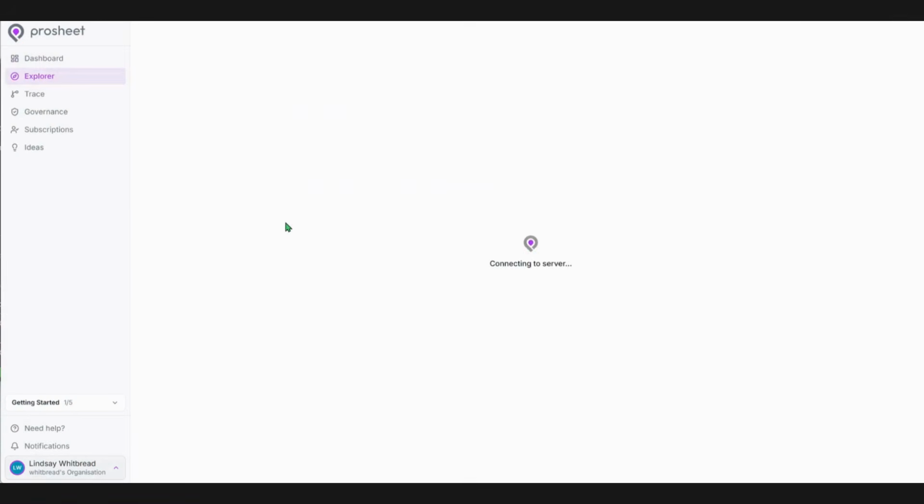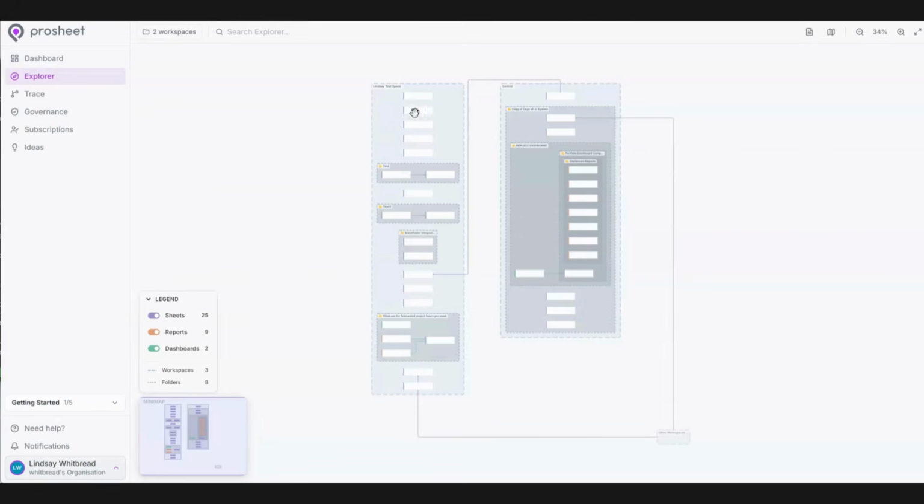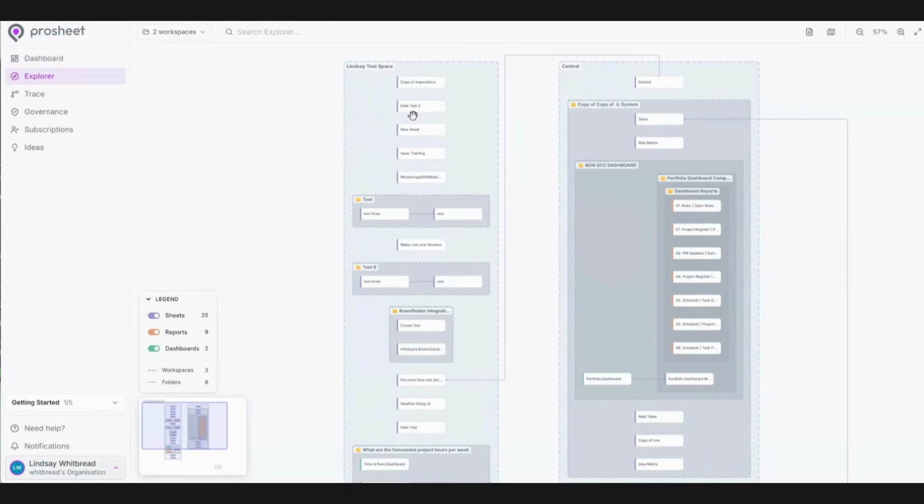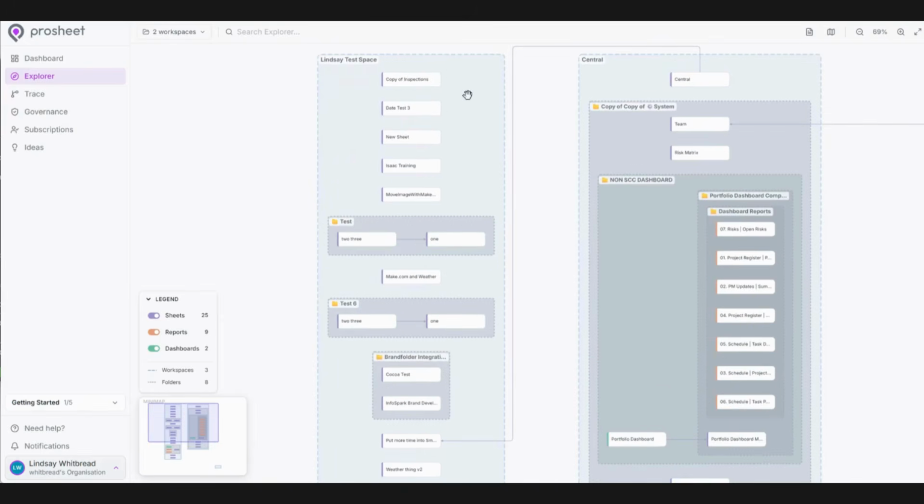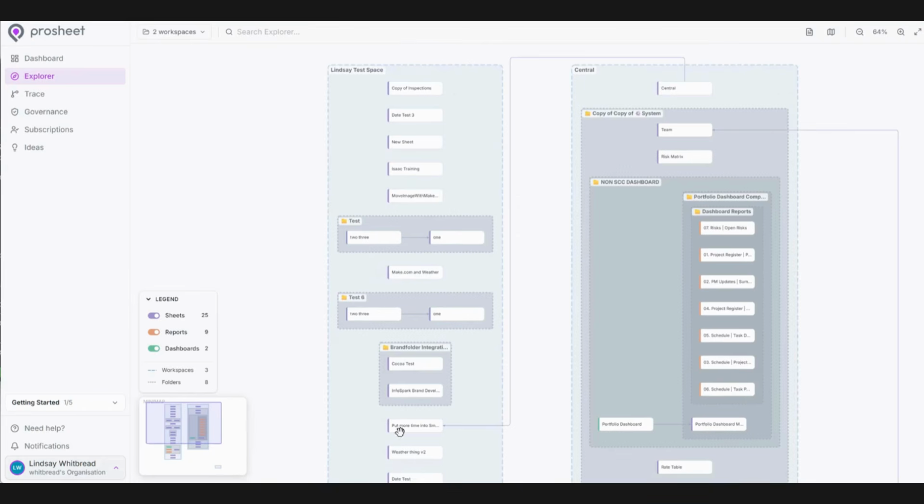So the fun starts to happen in the Explorer feature. What the Explorer feature is able to do is you can choose a workspace or a number of workspaces and get a feel for the whole structure of the workspace. So what folders exist, what are the sheets and the reports and the dashboards, and how they are all connected to each other. So we're looking at two workspaces here, Central and my test space, and I can see that there is a link between these two sheets here.